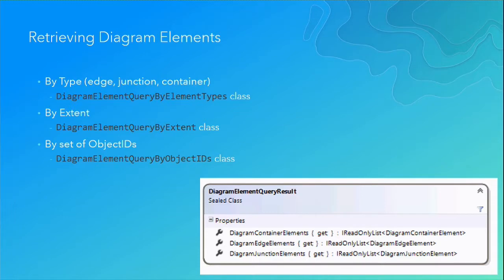There's a number of different routines to get diagrams. You can get it by type. You can get it by extent, so you can say, I want this part of the diagram, give me all of the elements. You can get a set of object IDs. And there's a whole set of classes and methods to do that.